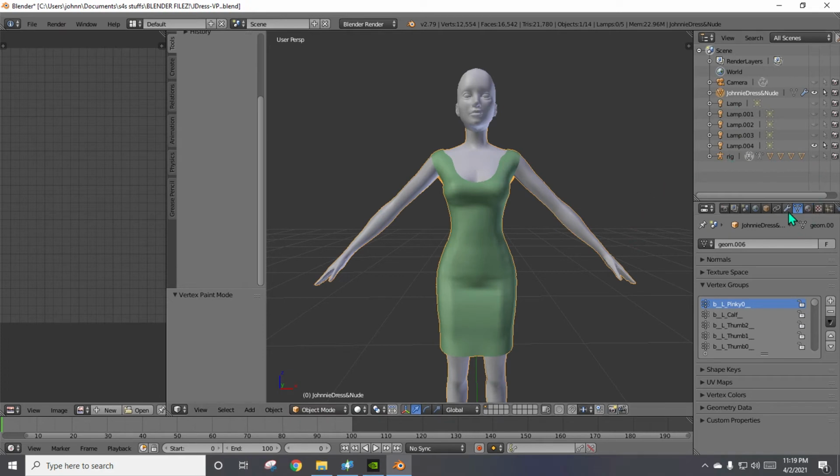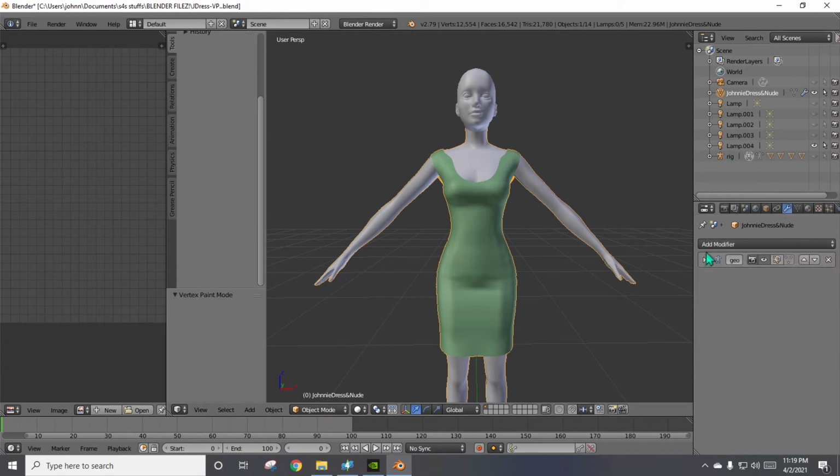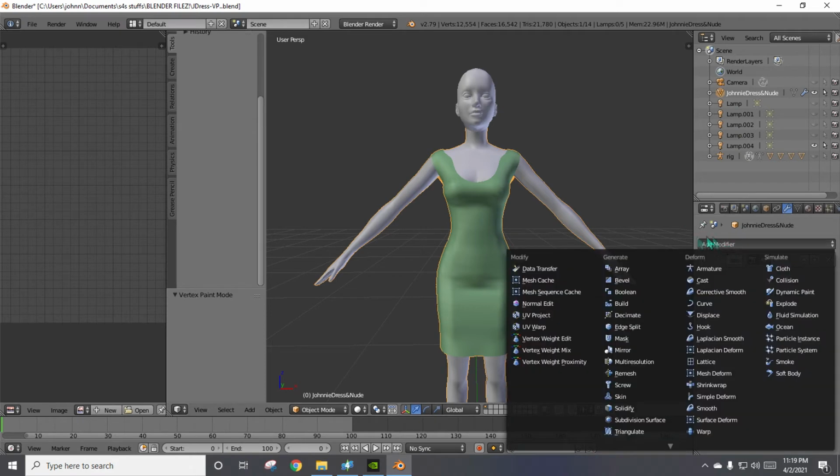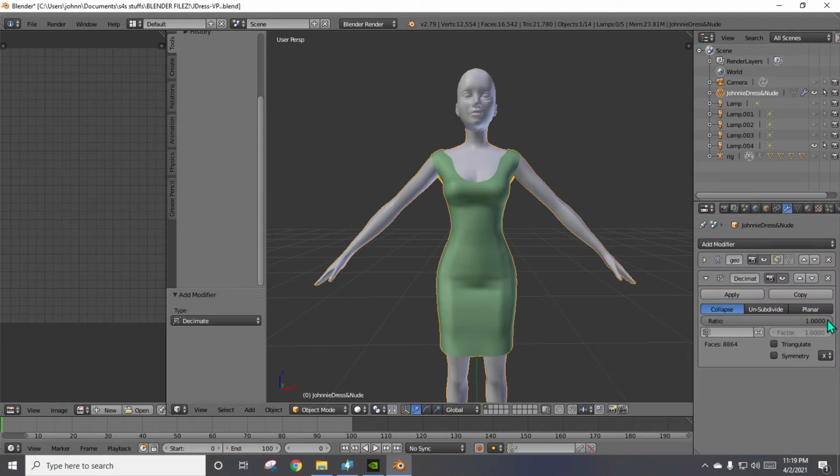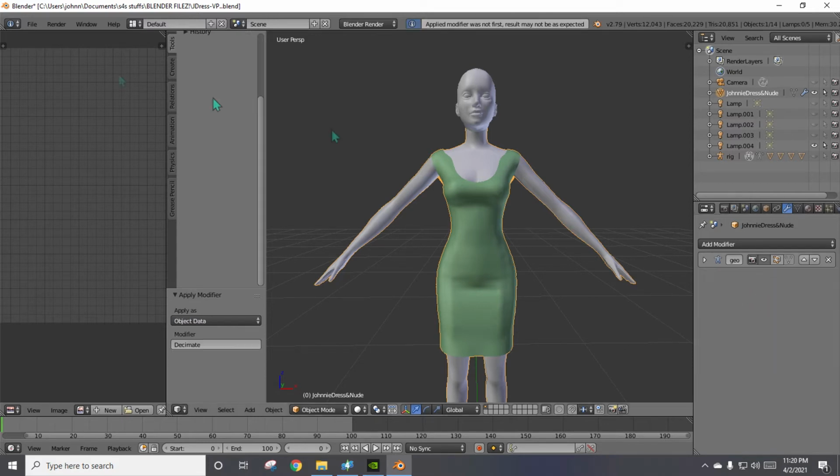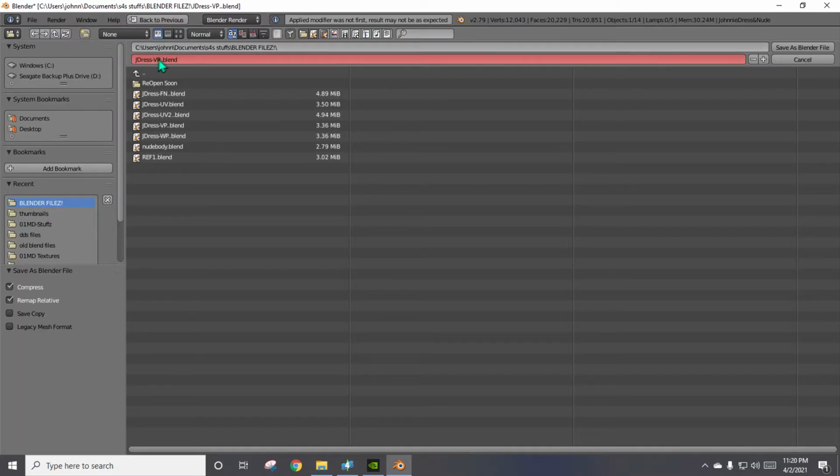In order to make the poly count go lower so that you can put it in the lower LODs, go to the wrench again, object modifiers, add modifier, decimate, and let's move it. There we go. So it was like 14 something. Bring it down a little bit. Apply. File. Save as.